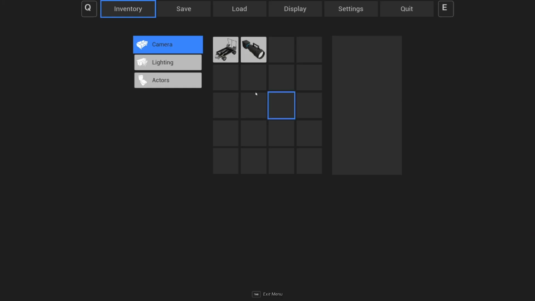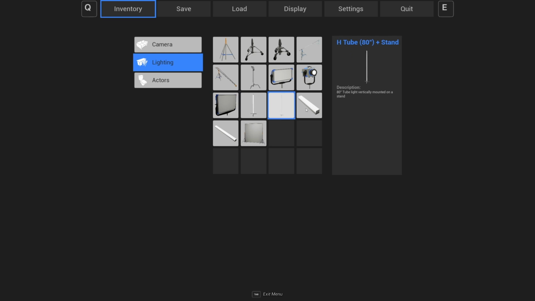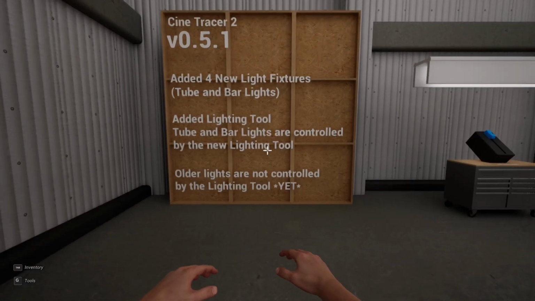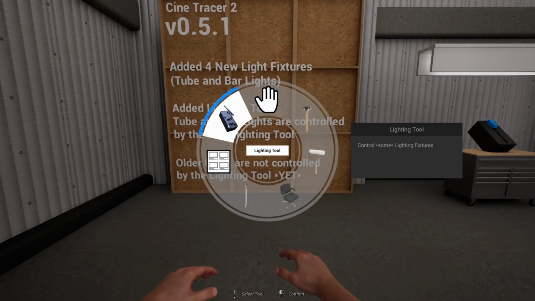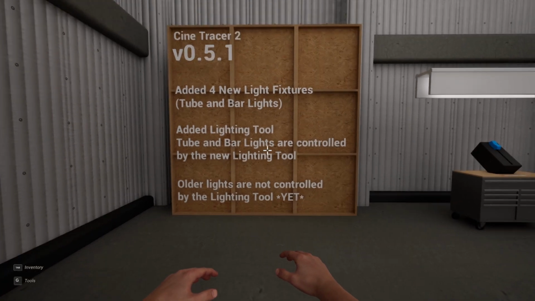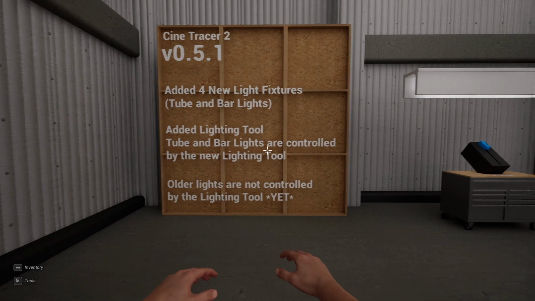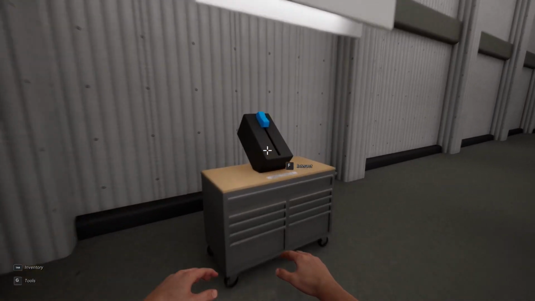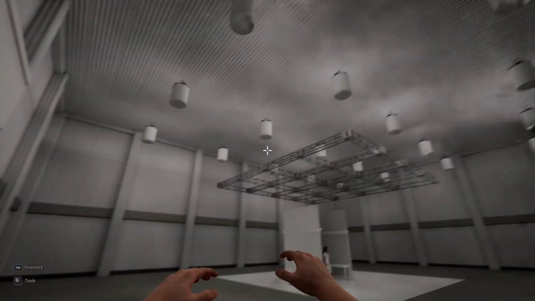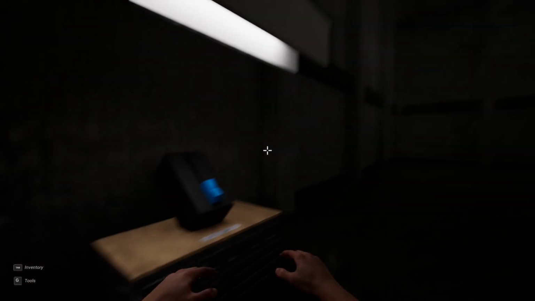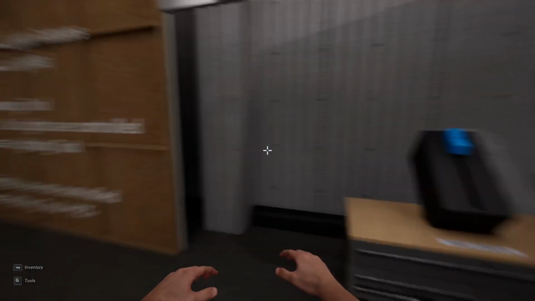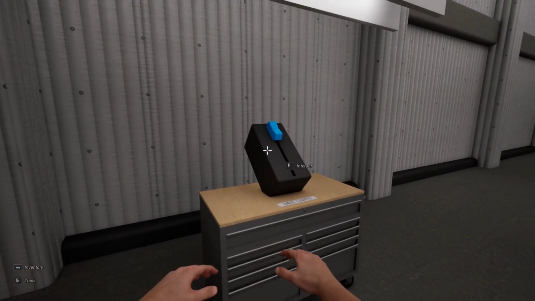We have added 4 new lights. They are in the inventory. These are them right here. We're going to look at them shortly. And to control only those new lights, we have to use the lighting tool. So lighting has changed a little bit, and it's going to change a bunch next update as well. Important to remember, this is the only way to turn off these space lights in the stage. They're turning off now. This is going to be moved to a traditional 2D UI pretty soon.